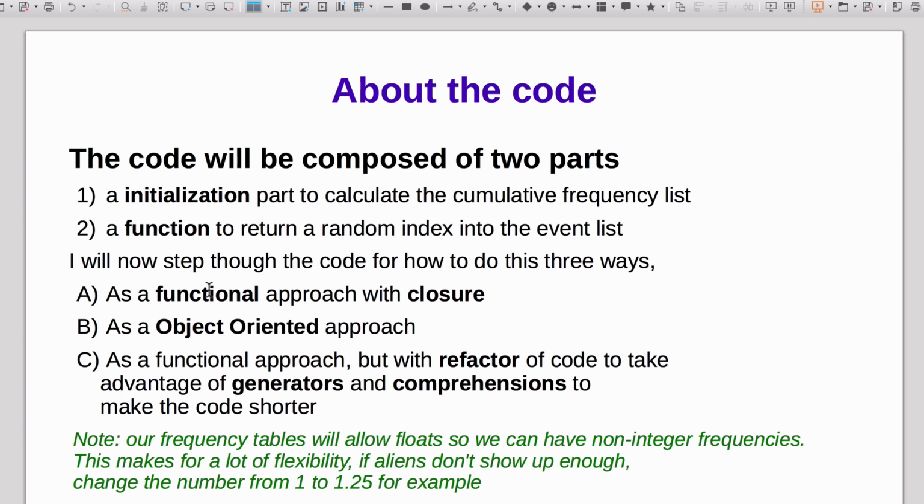We're going to show you 2 functional approaches which use what's called closure, and we're going to show you an object-oriented approach. As a functional approach, we're going to refactor the original one and also show you one that uses generators and comprehensions to make the code a lot shorter, or what we call terse in programmers.